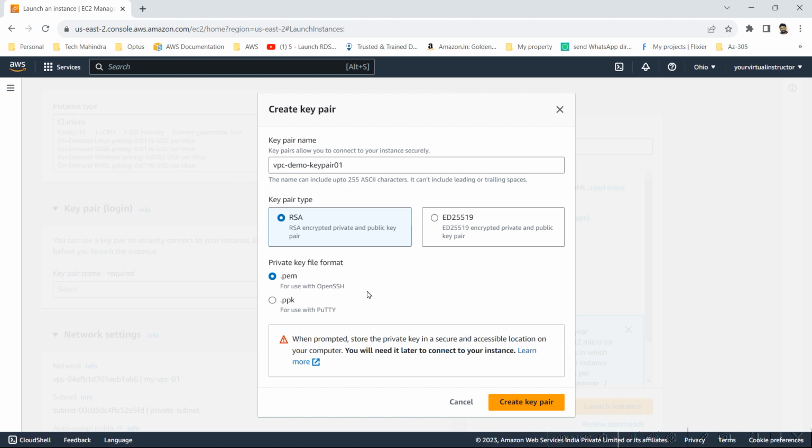I will go with the private key file format as PEM because I will be using the same key to connect from one EC2 to another EC2 machine, and I will be converting this PEM key to the PPK key, which I can use with the PuTTY software. This I am going to show you. So click on create key pair and it will download a PEM key file to your workstation. So hit on create key pair.